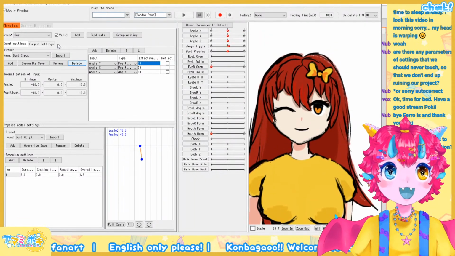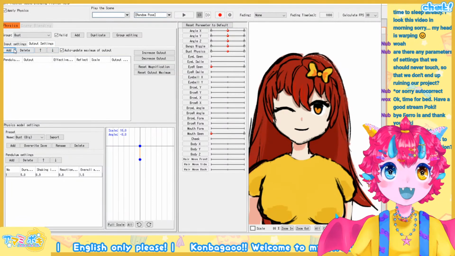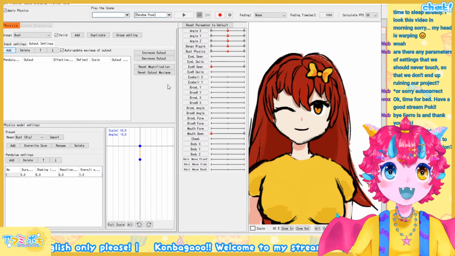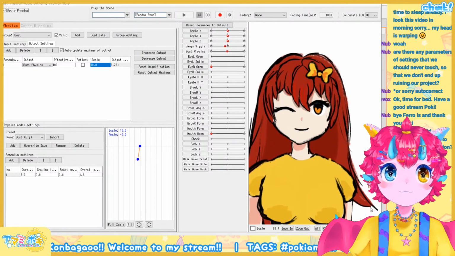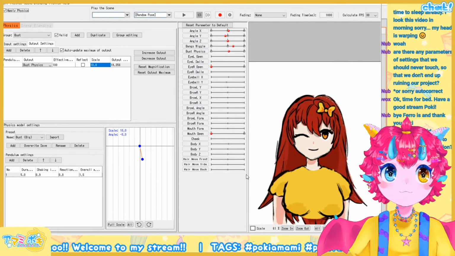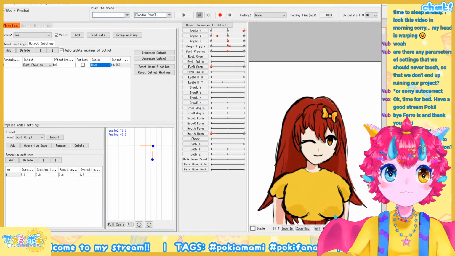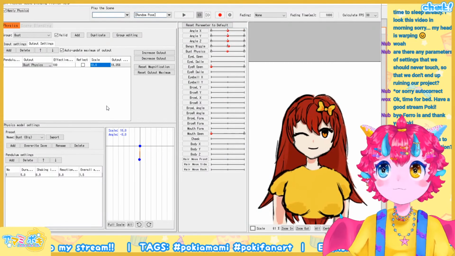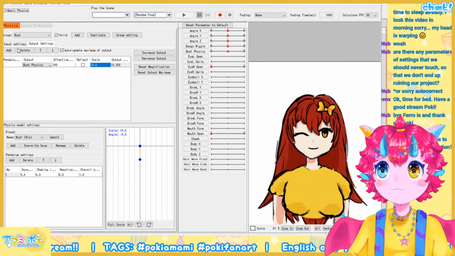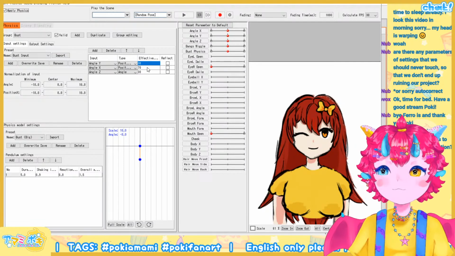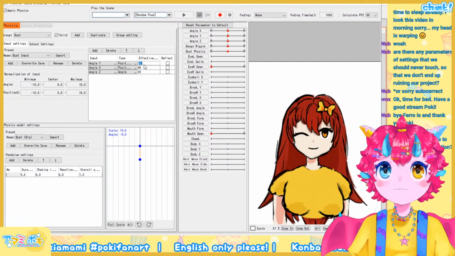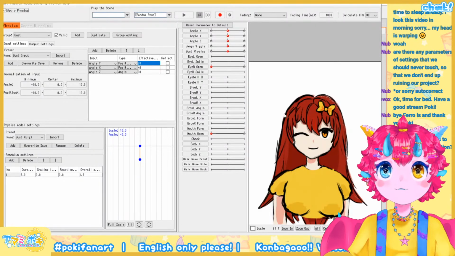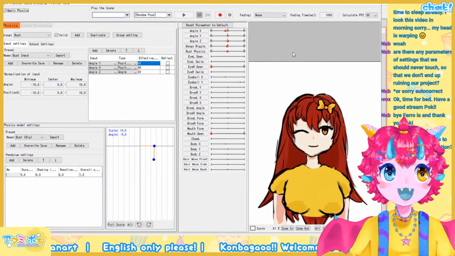See, now nothing is changing because we didn't add the output setting. Now we need to add the bust physics right here and make the scale like, I don't know, 10. And now her bust should be wiggling. Maybe let's make this one 40 and this one 70. See, and now her bust is wiggling.